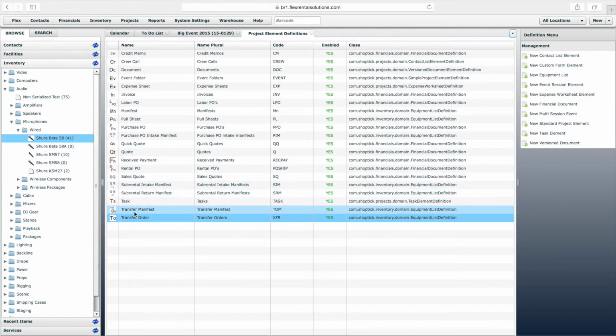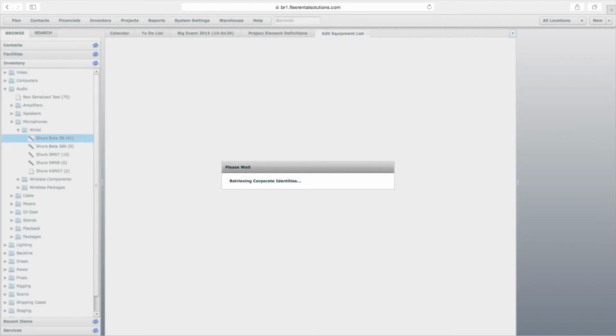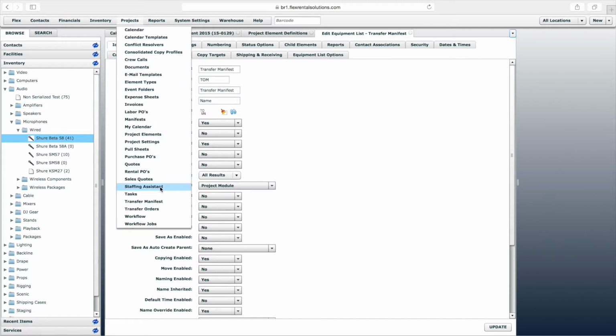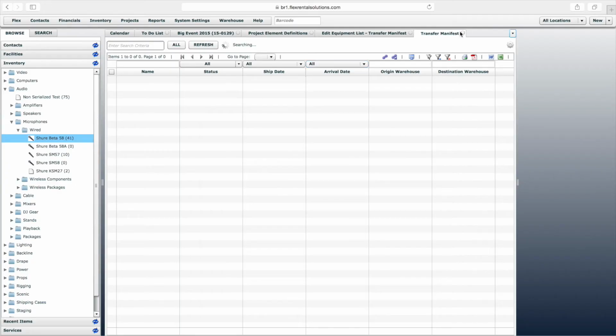You'll also want to go to your transfer manifest. And number 1, just make sure that it's enabled, yes. If you want it to appear on the menu, then top level element yes and choose which menu it appears on. In my system, I did want transfer manifest to show up on the projects menu, so I could view those if needed.